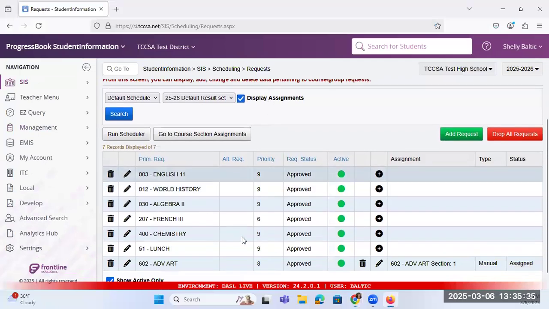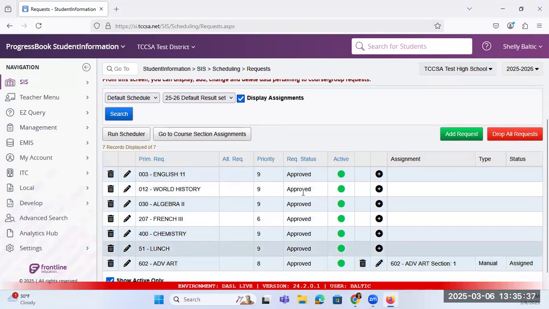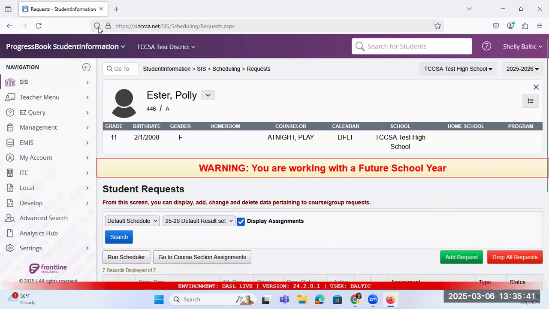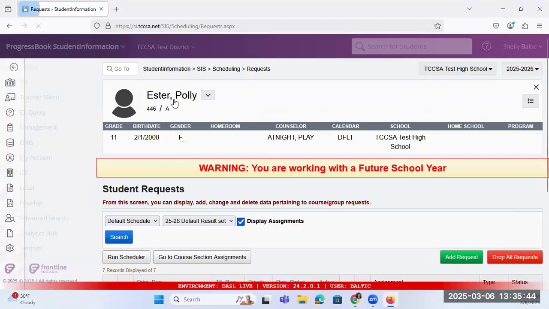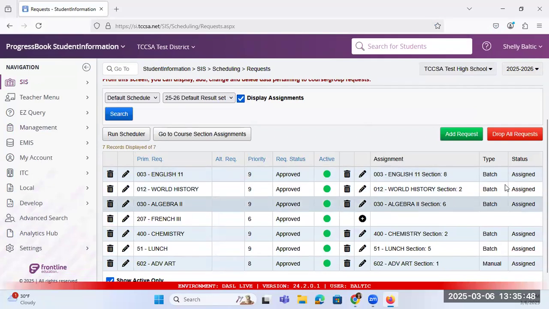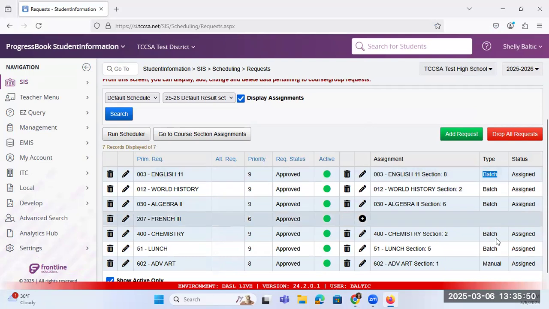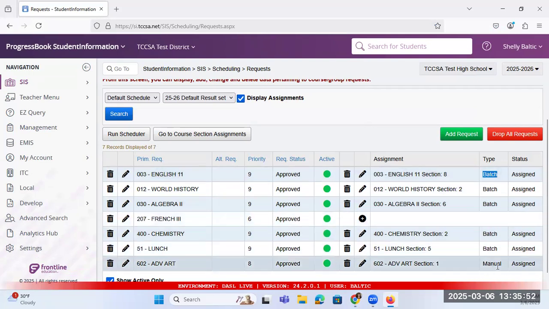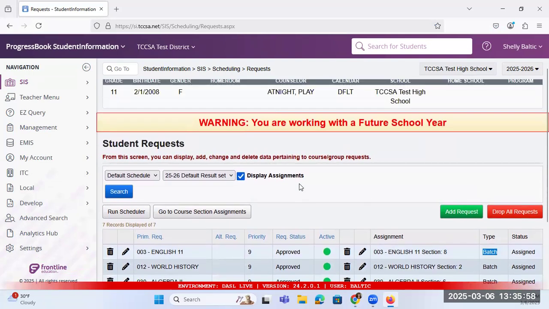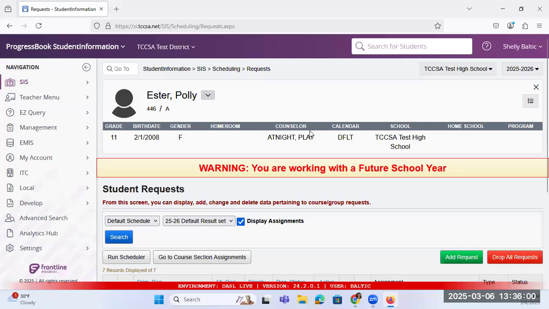So again, these were all just approved requests. Nothing was assigned. But now if I refresh my screen, it's going to show me everything that was assigned. And notice it says by batch, except for the one that I manually entered. And then notice French was not scheduled. So we're going to remember Polly because we're going to look at her in some of our stats.